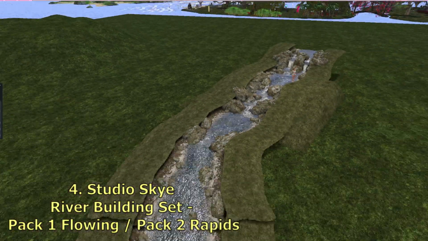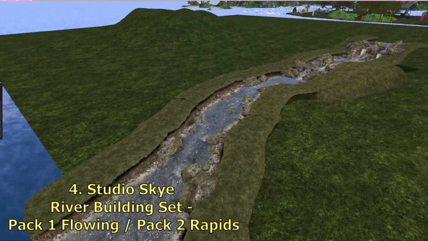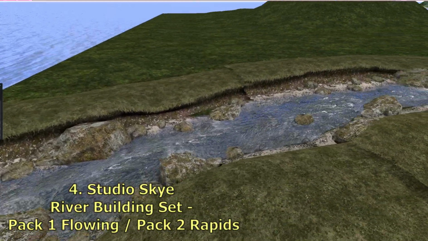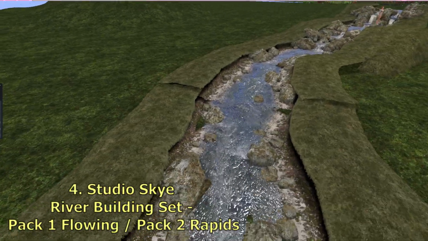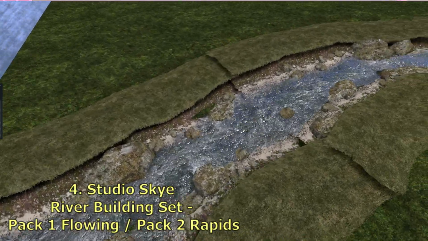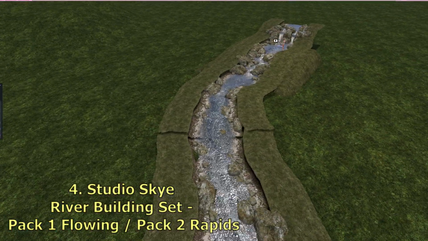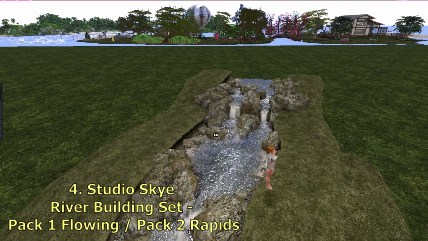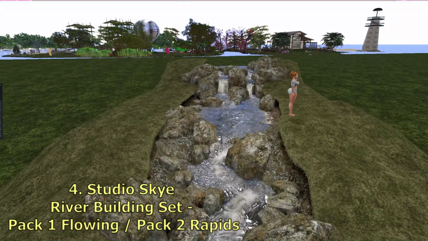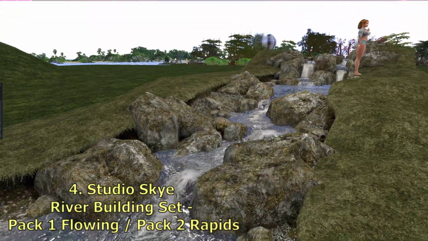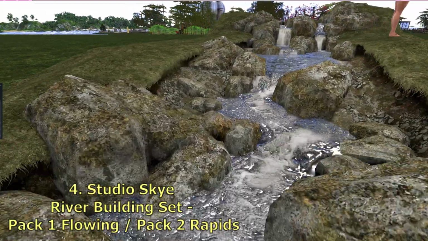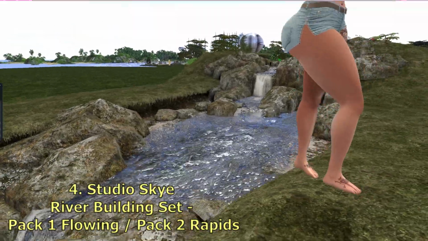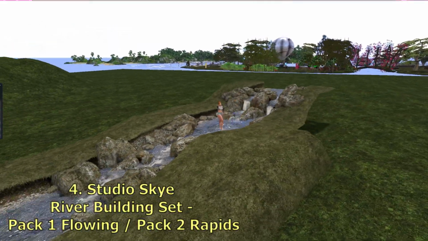Part one is just the normal river, and it's just a little stream, basically, that you piece together, and you can have like a river flowing through your land. But part two is the rapids, and I love the rapids too. Look at how realistic this water looks as it's flowing down. It just looks so realistic.